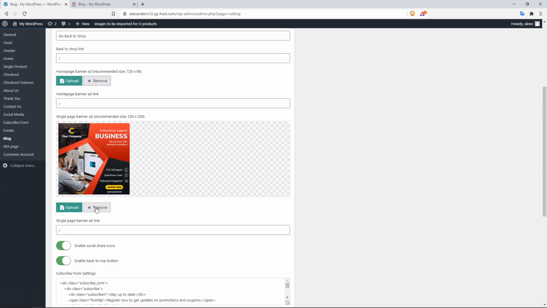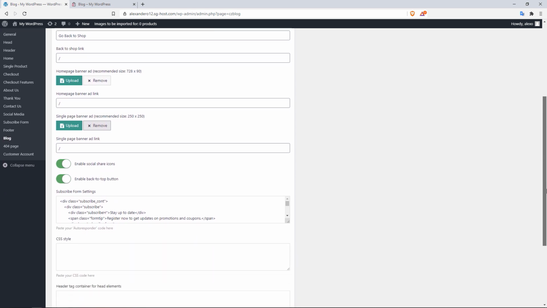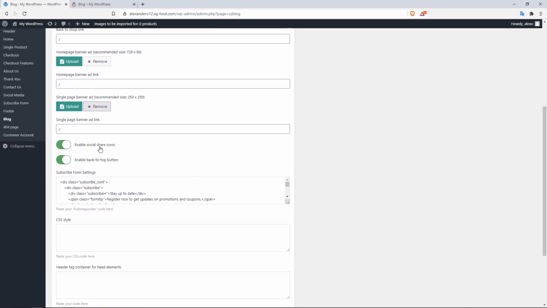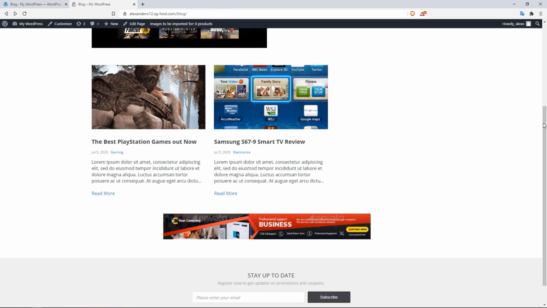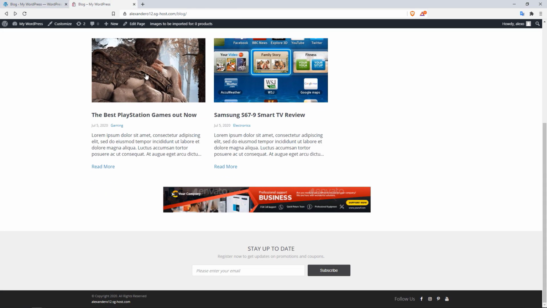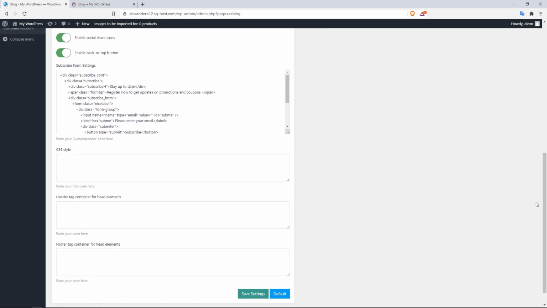So I'm going to remove this one, and then for your single pages as well, for your posts, you can remove this banner, and you can perform other customizations like choosing not to enable social share icons. Again, in here as well, you can paste the code for your subscribe form, which you have down here. And that is it. If you wanted to add any tags in your header and your footer for your blog post, you do have the option in here for adding the code in the respective fields for the header and footer. Let me save the settings.